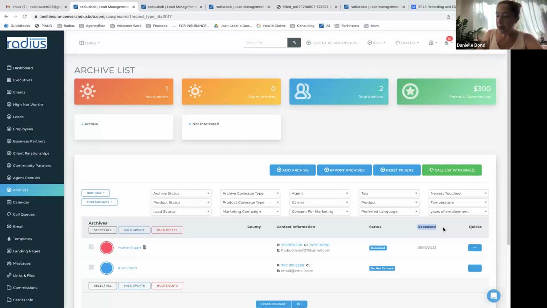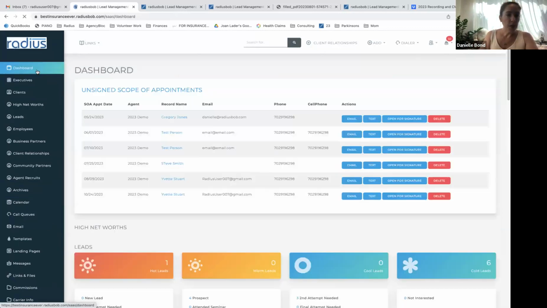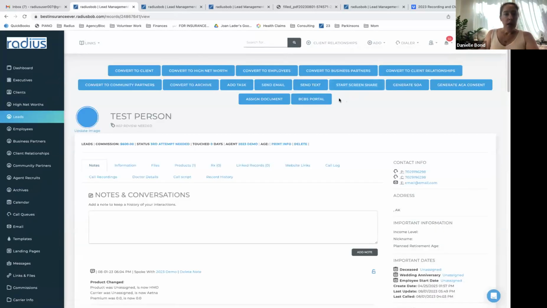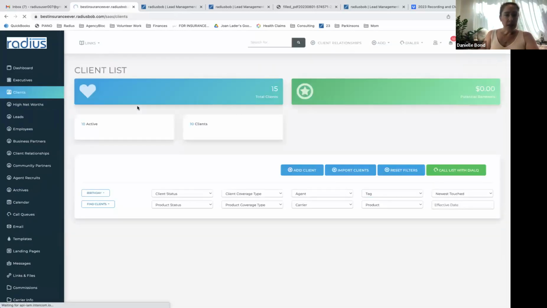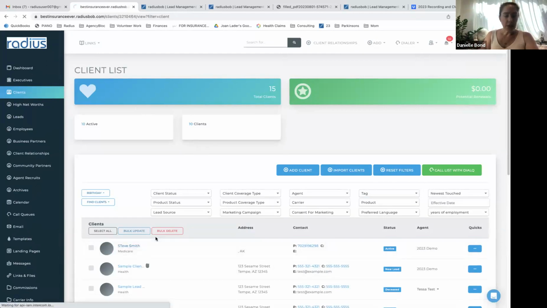Okay. Let's go into the RX update. So now what we're going to do is look in somebody's file, and they need to be a client. So let's go into Steve.